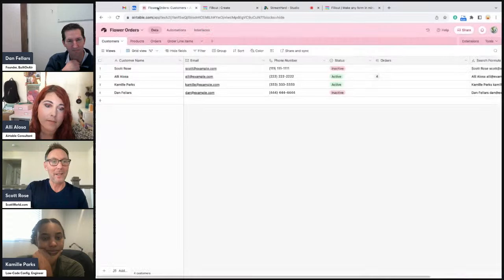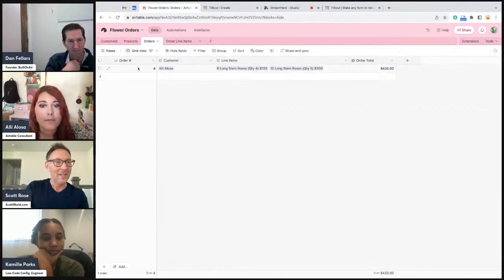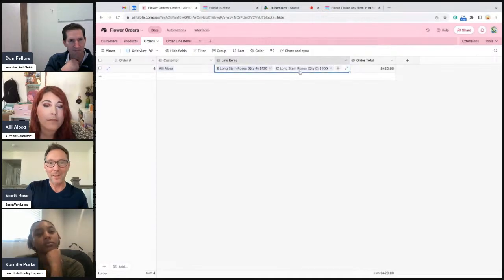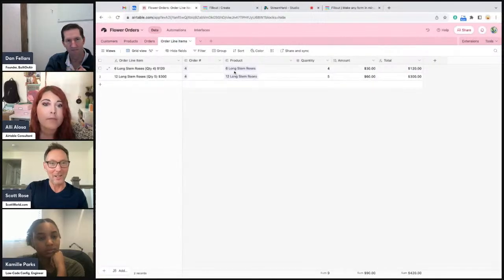And when we come back into Airtable, we can see that Allie has placed a new order. It's now order number 4 in our database. And so if we go here to order number 4, it's linked to Allie. Here's the line items that she chose, and here's the order total. And here are the line items that are associated with that order.